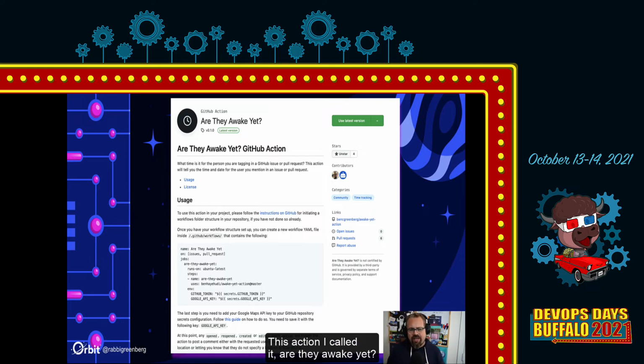This action, I called it, Are They Awake Yet? What this action does is it looks for a specifically worded comment in a GitHub repository, and using the data in that comment, fetches the user that was tagged in the comment, their geolocated latitude and longitude, and then gets their time zone in the world and tells you the time and date for that user.